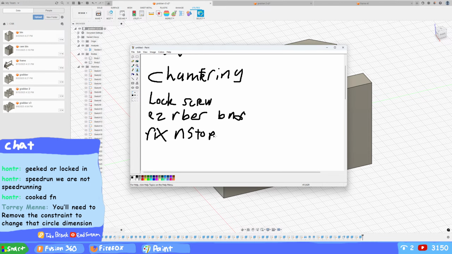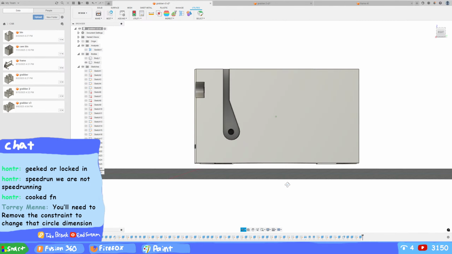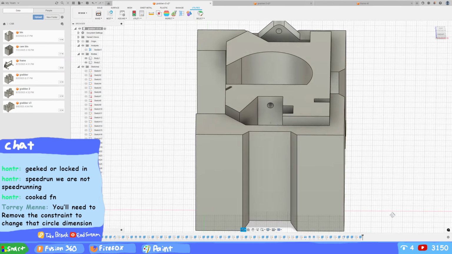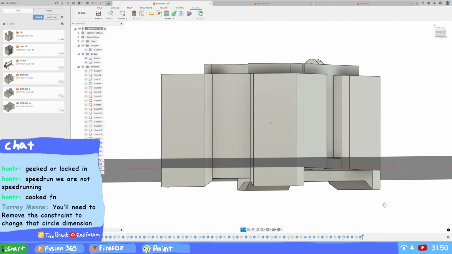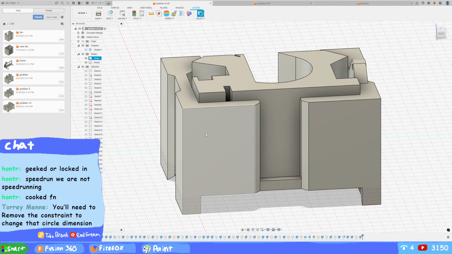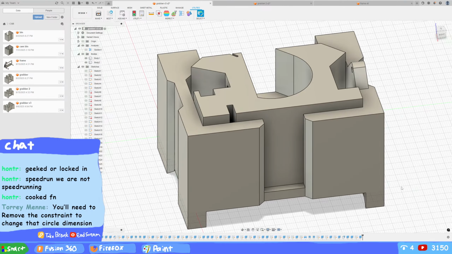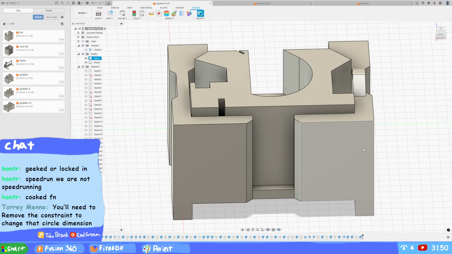Chamfering, we can do that later. We fixed the lock screw. No, we didn't even fix the lock screw. This is a completely different issue. Okay, let's do a lock screw. Where should I do this lock screw? I can do it right there or literally anywhere. It does not matter at all. Let's put it here. That'll do.